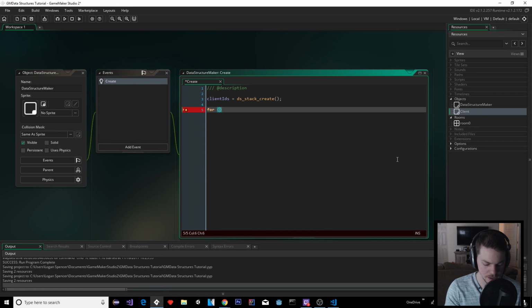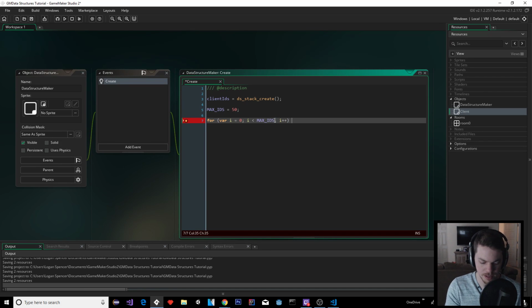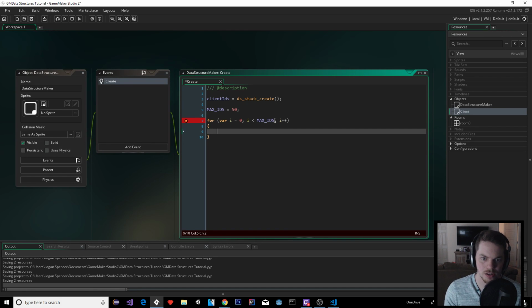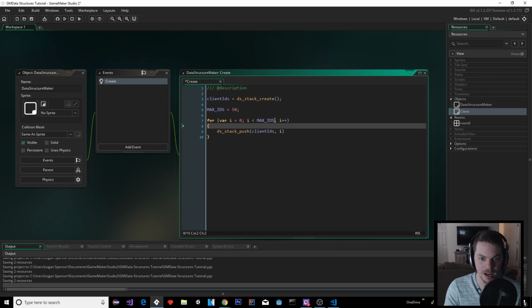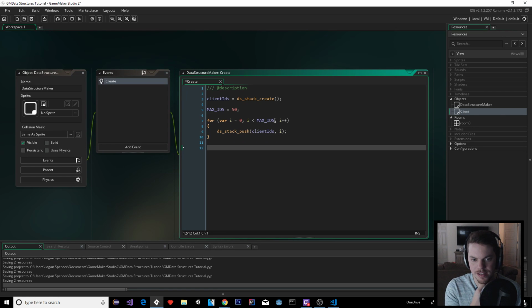So we're going to do for var i equals 0. I'm going to use var to make it correct. And then, what's our maximum amount of IDs that we want? Let's say max IDs. We're going to set that up as a variable right here. Max IDs equals 50. And i++, standard for loop. Now let's add all these IDs to the stack. So let's do ds_stack_push. This is going to put a value on top of the stack. We're going to push to our client IDs, and we are going to push the value of i. Easy.